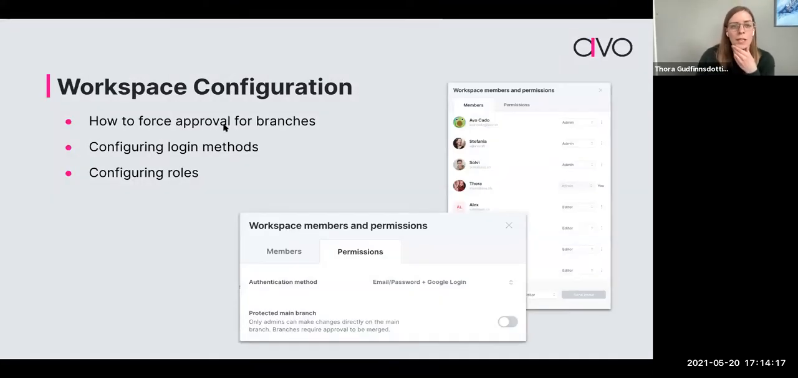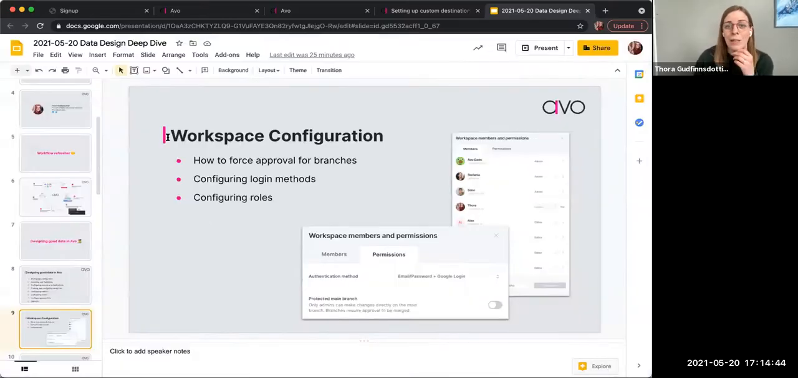So the first thing is workspace configuration. And I'm not only going to show this in a slide, I'm also going to actually open the product and show you how to do this. So first, I'm going to show you how to force approval for branches, configuring login methods, and configuring roles. All of these actions are only available for admins, but I want to share this with you in case you're an admin in your workspace.